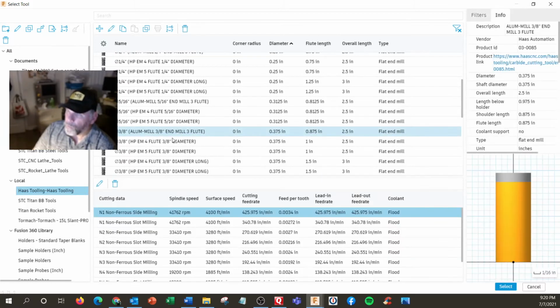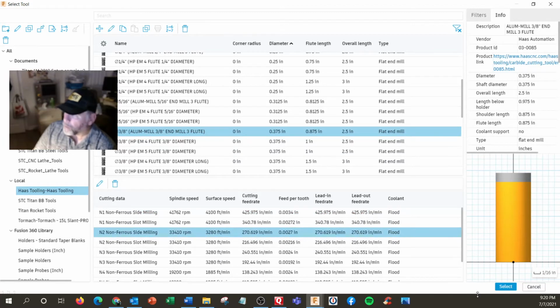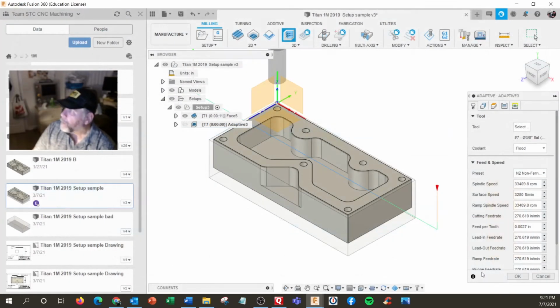3/8 flute. I'm just going to pick this one, hit select, and I go here and go, okay, I want to use 1,000 surface feet per minute, right? And it updated both. And this, if I had a 12,000 RPM machine, this would be great. Down here, I don't know what the original feed rate was.